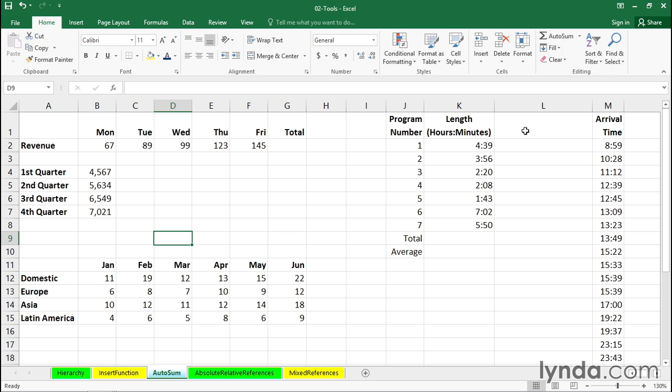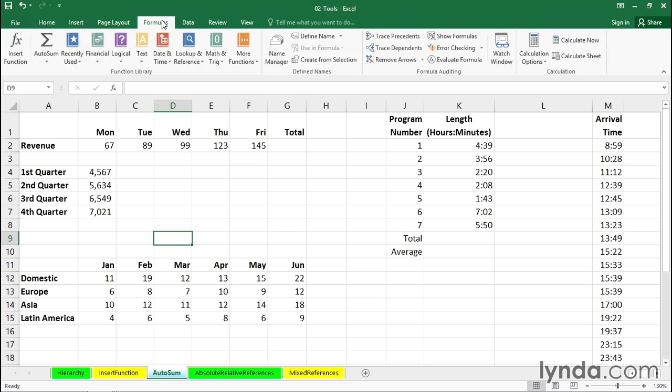The AutoSum button is also found on the Formulas tab in the ribbon, left side, also with a drop arrow there. The AutoSum capability is designed to add numbers from above or from the left. A typical example would be in cell G2. We want a total from the left to the right.